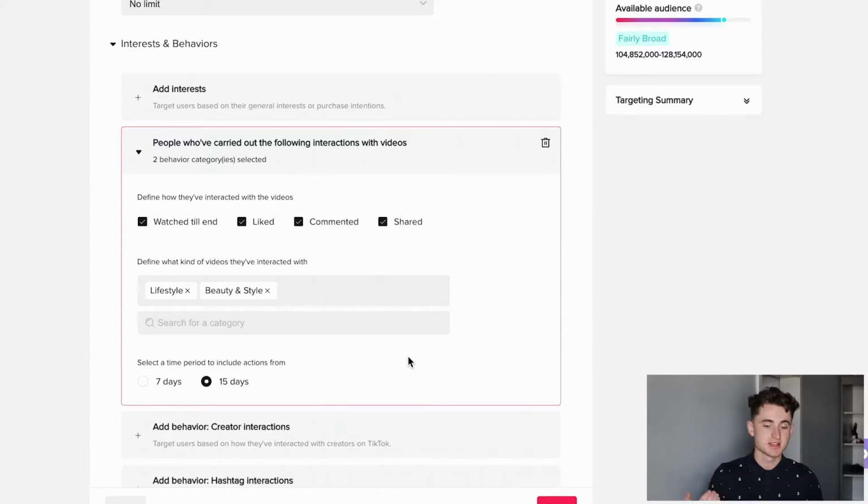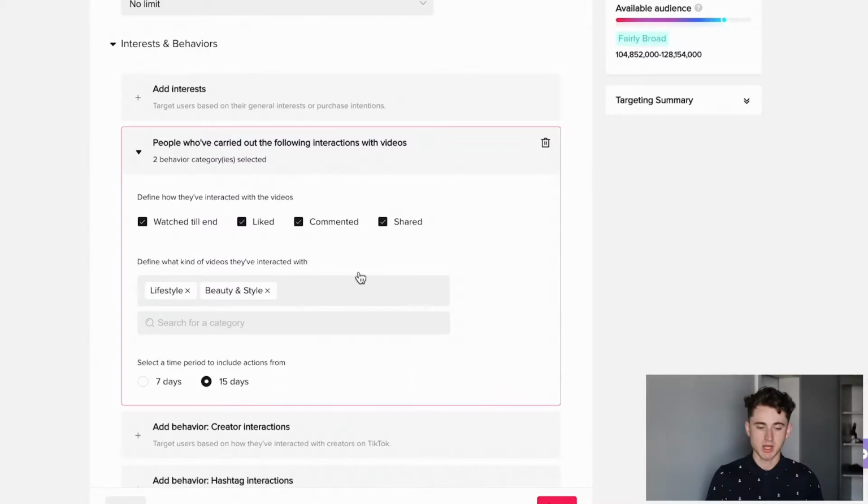So it's pretty self-explanatory. Here's something that you have to be aware of when it comes to selecting this option. When you use video interactions, most of the time this audience will be included under the interests. So if you use interests, then you most likely are going to target this audience as well. So it's not going to make much difference, and that's why I don't use it very often.